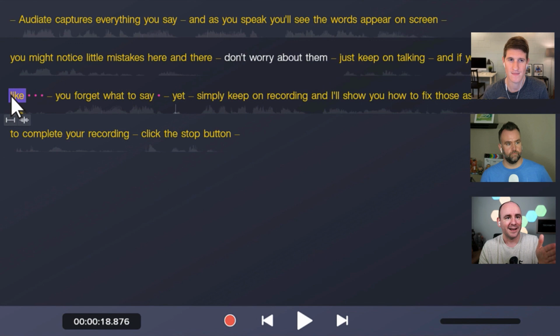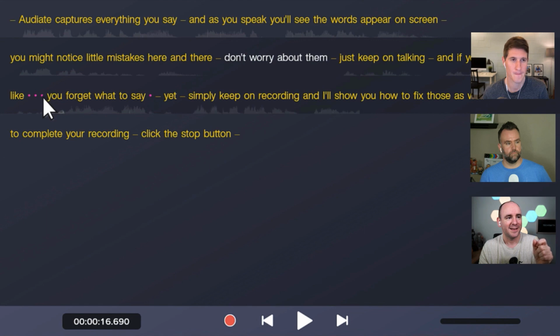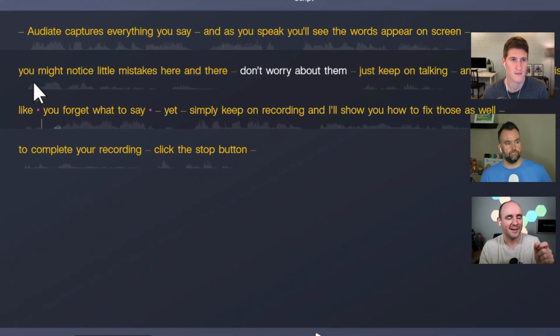To remove these hesitations or areas of silence, click to select them and press delete on your keyboard. Or to remove all hesitations at once.